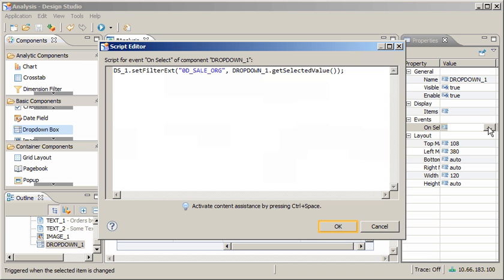In this example, the script has been defined to apply a filter to the data source for the crosstab based on the sales organization selected in the drop-down box.